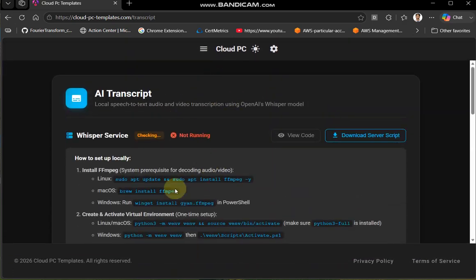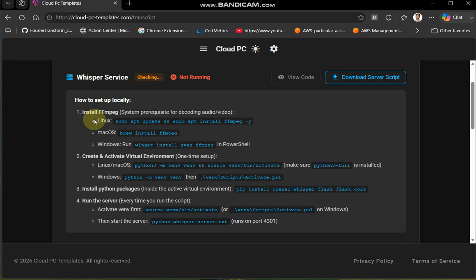So the entire setup steps is present in this text part, and for different OSs, I have tested in Linux and also tested for Windows. Both are working. In Windows, I think if you have WSL, you can follow the Linux steps also. That will also work.